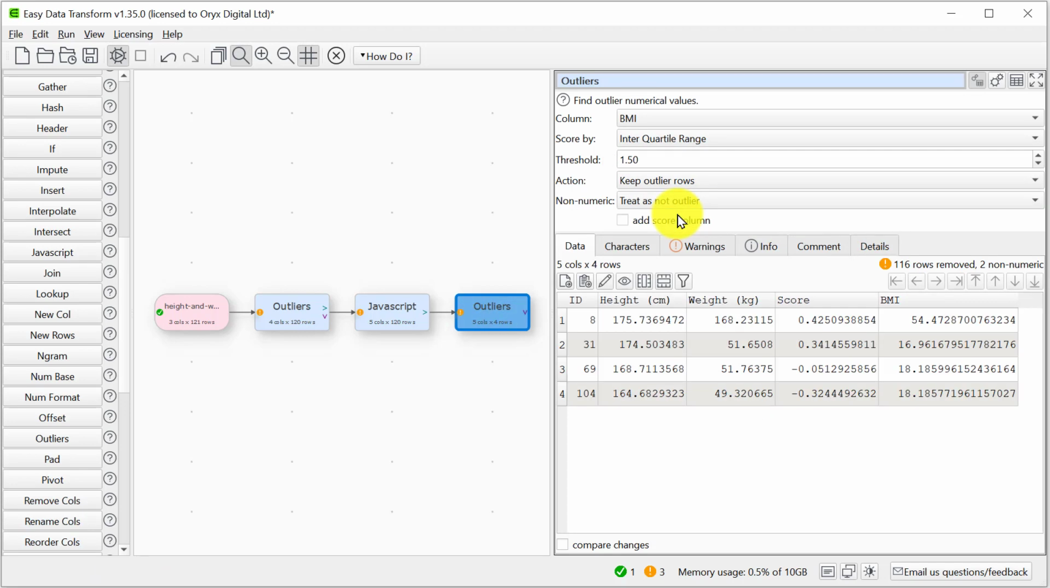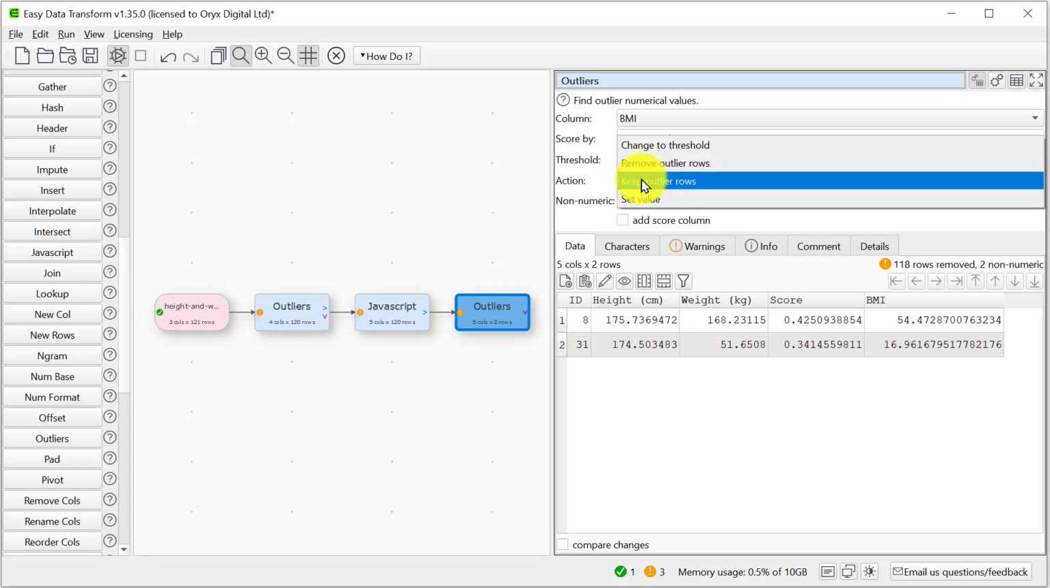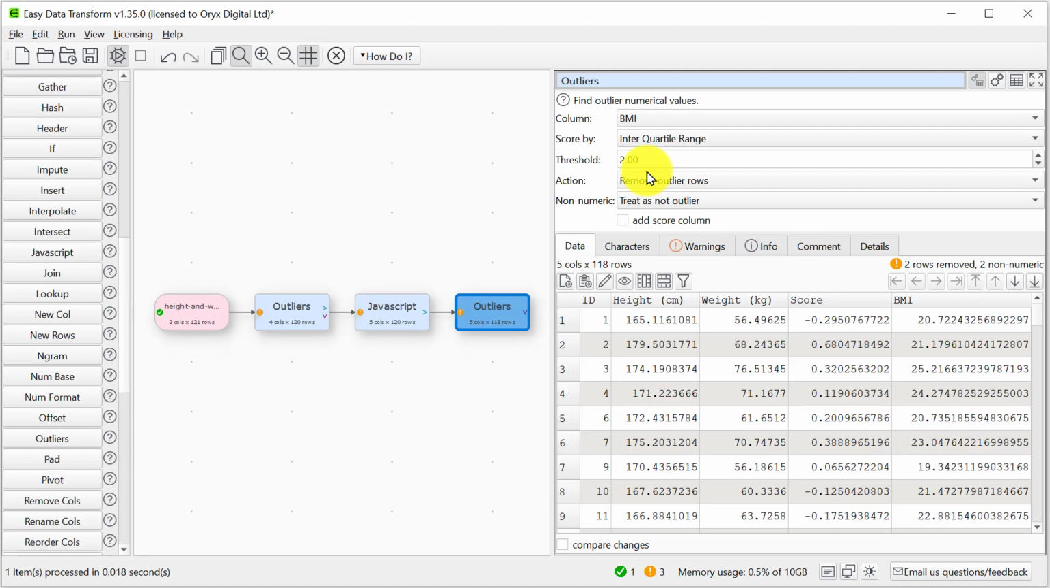So we can see we have a few potential outliers. Let's change the threshold. By increasing the threshold, we've now only got 2 outliers. So let's remove those. So now we're happy we've cleaned up our data, we can output it.